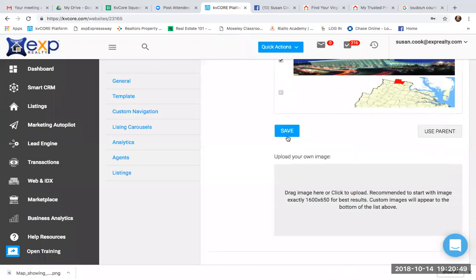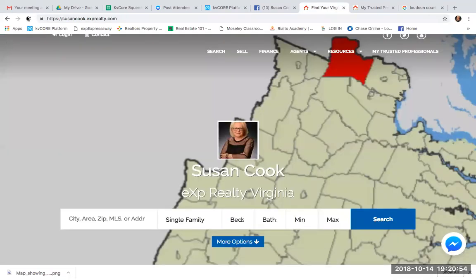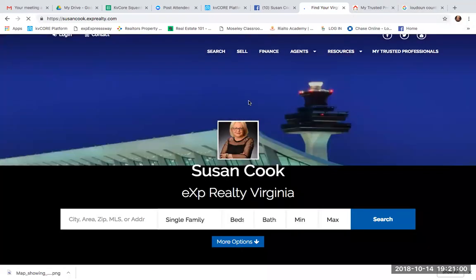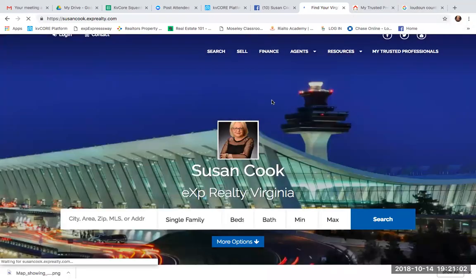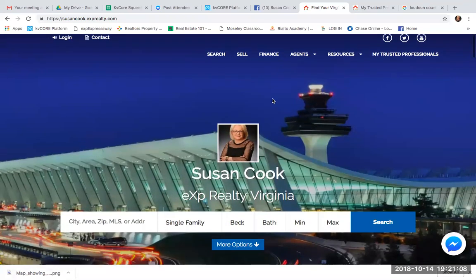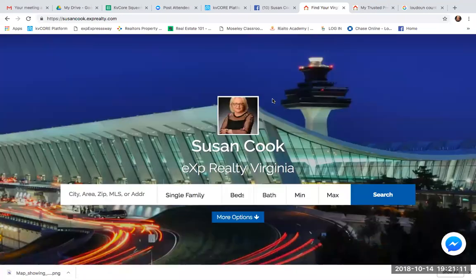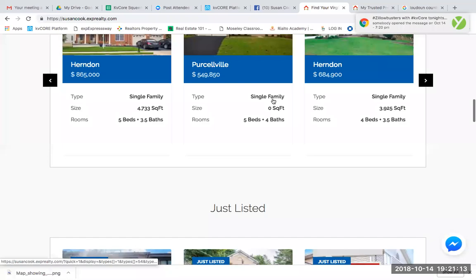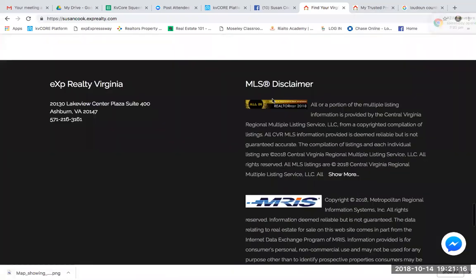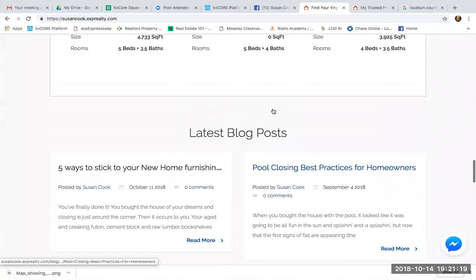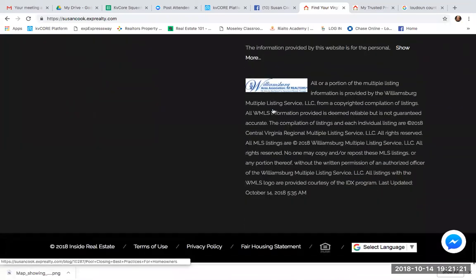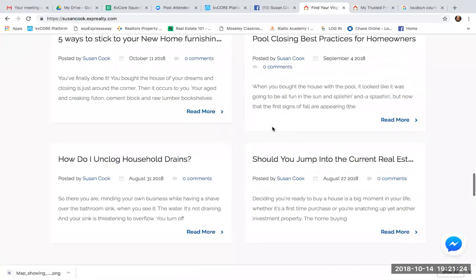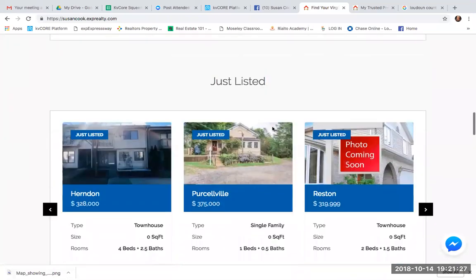I don't want that one. Save. Okay. There we go. I really like this one. It really is a nice color, and I really like it a lot. All right, so down here at the bottom, you'll see my blog posts that I put in, and also, oh, it doesn't have my bio there.